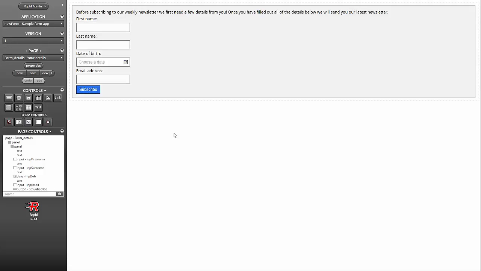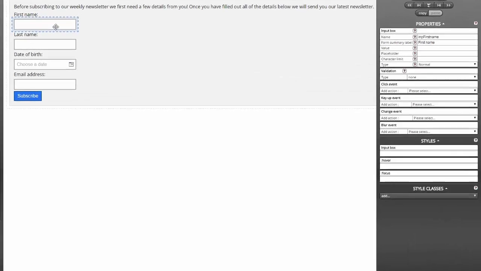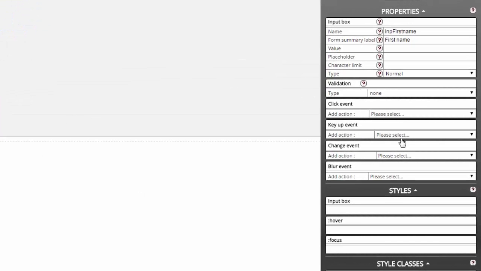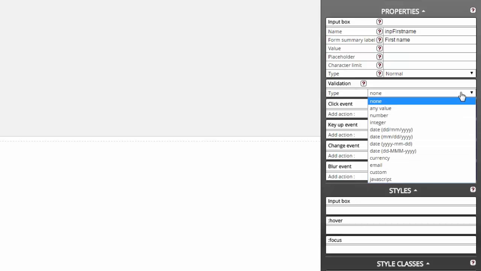Now let's move on to the validation. To begin, we will be clicking on our first name input box. Here we can see the validation drop-down. When clicking on the drop-down, we can see a variety of different options. With the drop-down open, it is worth going over a few of the different options available.